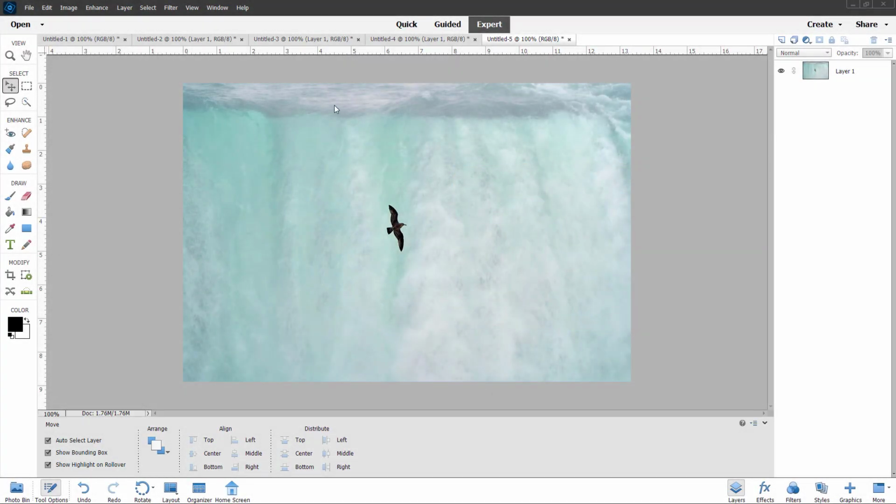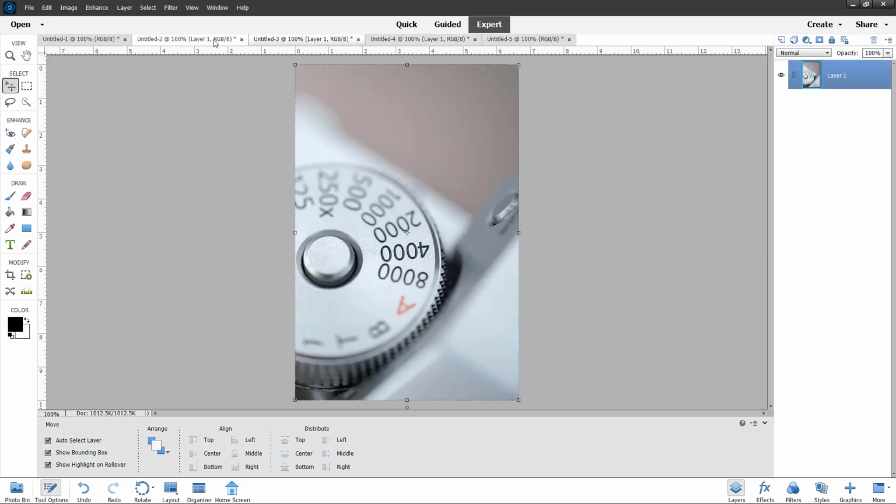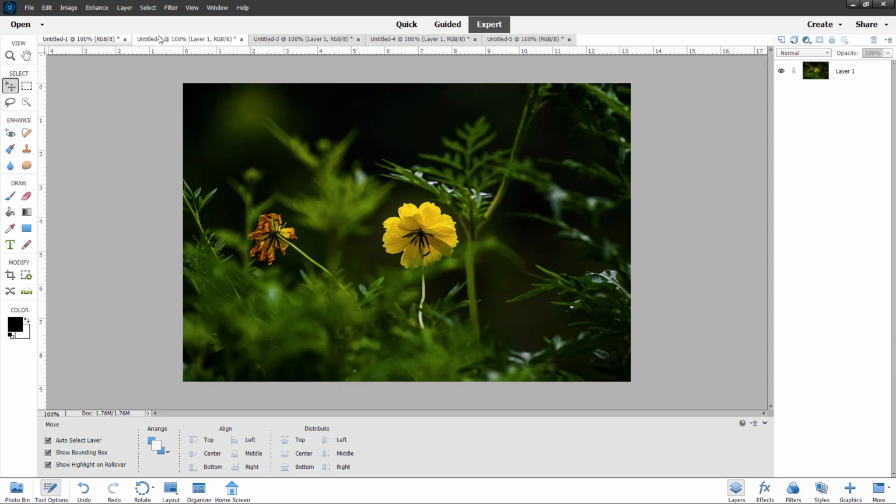So over here you can see that I have a few photos opened up. I have this image right here, this image, and this image, and in total I have 5 images opened up. So if I want to see all of them together, what I can do is arrange the layout accordingly.